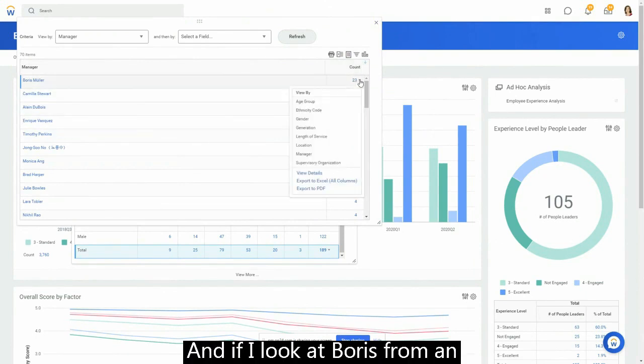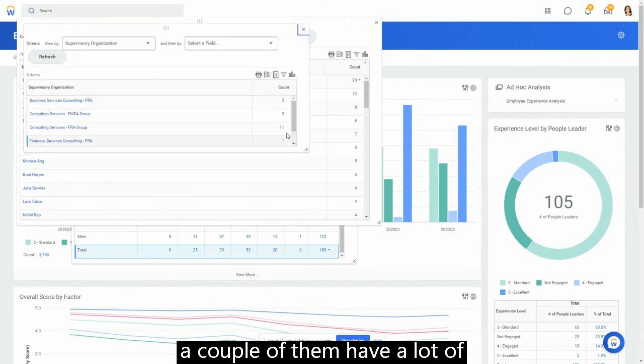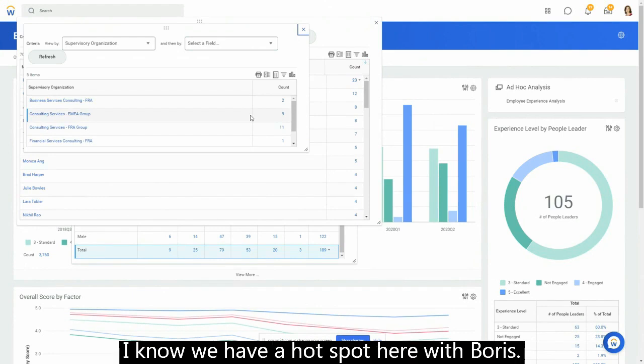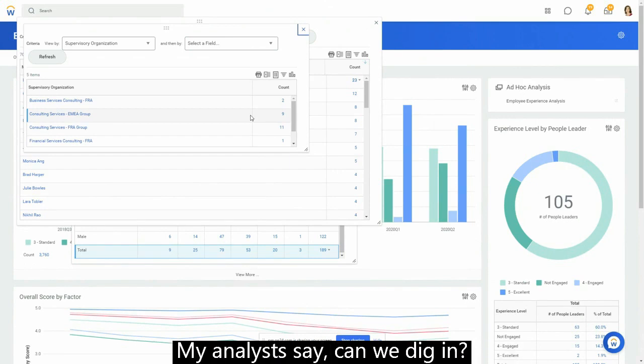And if I look at Boris from an organizational perspective, he has several organizations, and a couple of them have a lot of people who are disengaged. So as a leader, this is maybe as far as I can go. I know we have a hot spot here with Boris. This is something I'd like to turn over to my analysts and say, can we dig in? Maybe Boris is struggling in this environment. Maybe there are things we can do, or maybe Boris just isn't following corporate procedures. So that's what we're going to dig into.